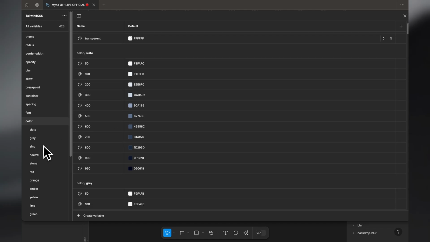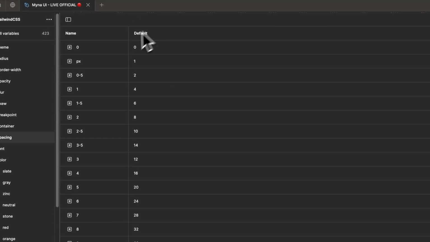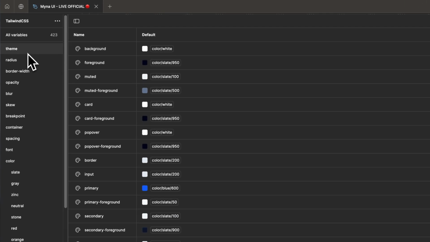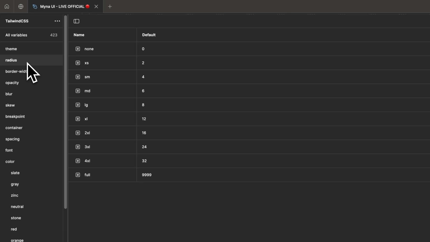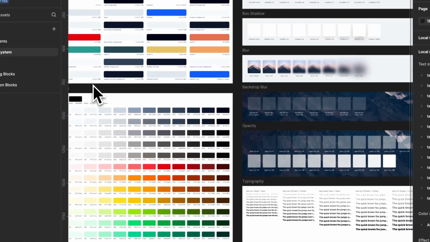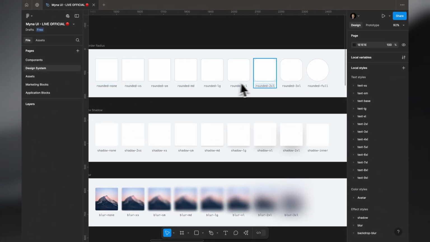So for colors, for breakpoints, for spacing, especially for spacing, I use the spacing everywhere. It's a good 4-point system, which is amazing. So yeah, these are all from Tailwind's design system, and here I have a showcase of all the colors, a showcase of all the border radius.